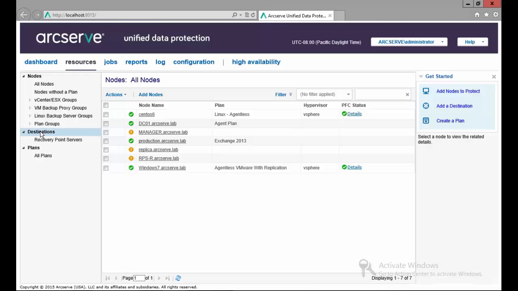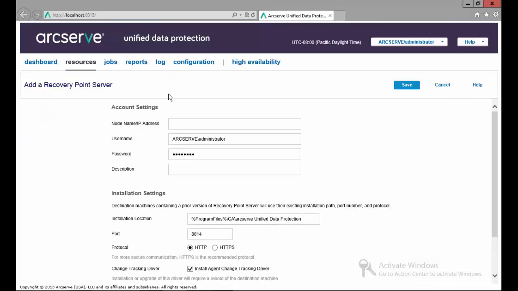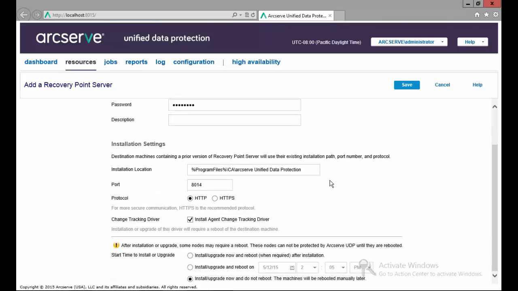Under Destinations, we will click Recovery Point Servers, add a recovery point server, choose the server that we wish to be our recovery point server with our permissions to authenticate to that server, and give it a description. This will be similar to adding an agent to a machine that we will choose to install over HTTP or HTTPS and install a change tracking driver.